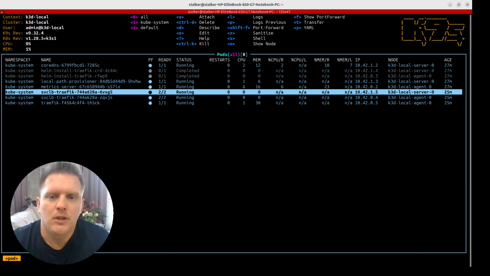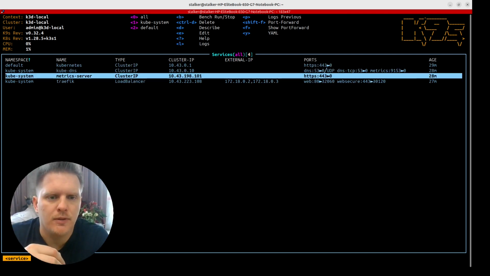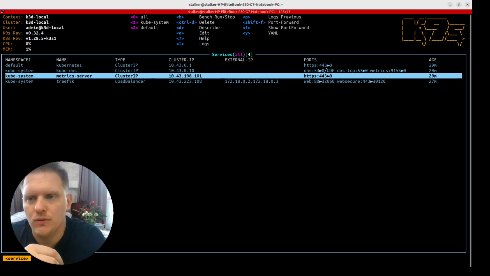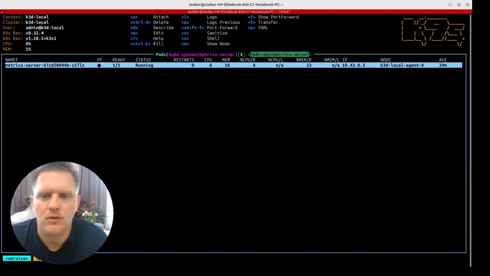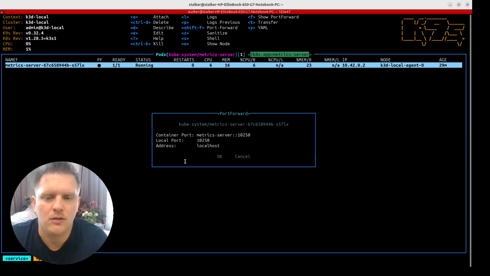What else can you do? Pretty often you may arrive in a situation when you need to troubleshoot something against your service. A really cool feature of K9s: you can open services, so colon services, select your service, press enter, shift F, and it asks which port you want to use on your local and remote, OK, and go forward.